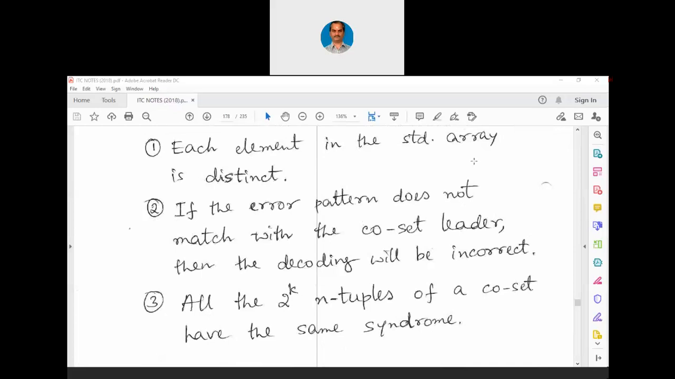Each element in the standard array is distinct. We have SCA, SB, SC, like that goes on. In the first row we have CA, CB, CC. Later on we have EB XORed with CA, and it goes on. So, each element in the standard array is distinct. If the error pattern does not match with the coset leader, then the decoding will be incorrect. And all the 2 power k n-tuples of a coset have the same syndrome, because for that particular bit position error, all the cosets will have the same syndrome.